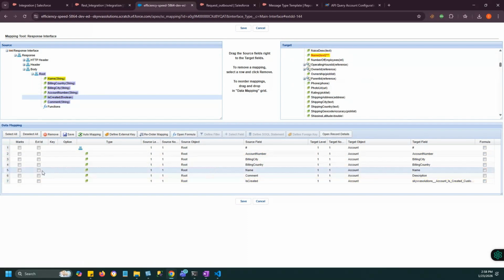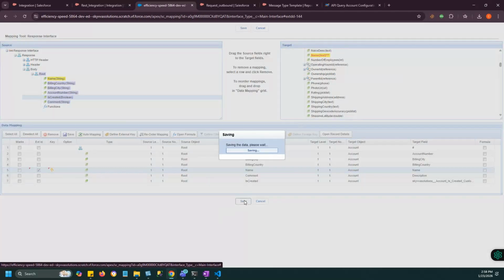After that, check any field as the external ID. For inbound processing, an external key is required to insert or update records. Click the Save button.